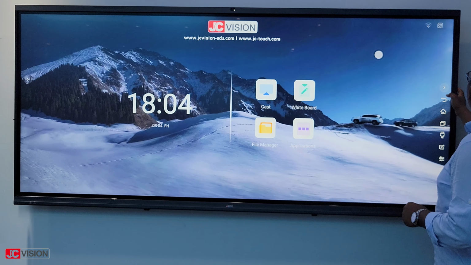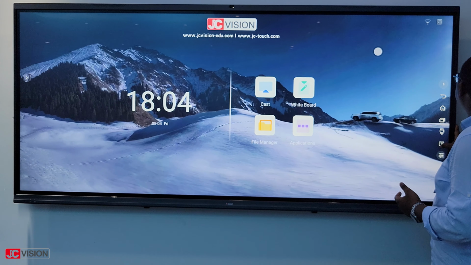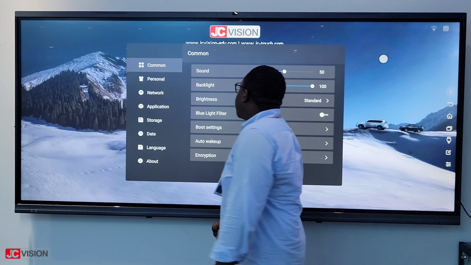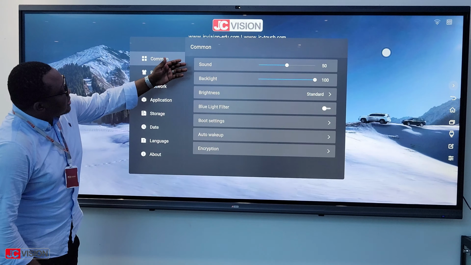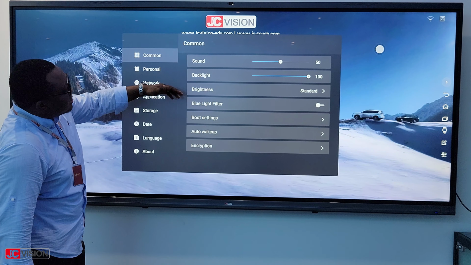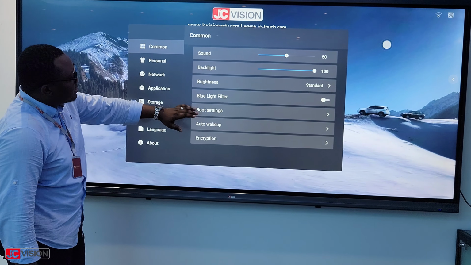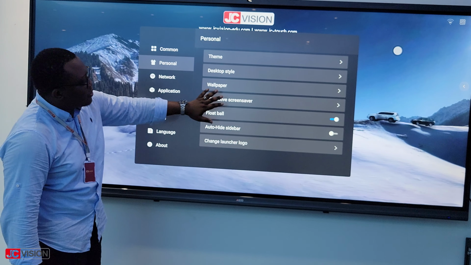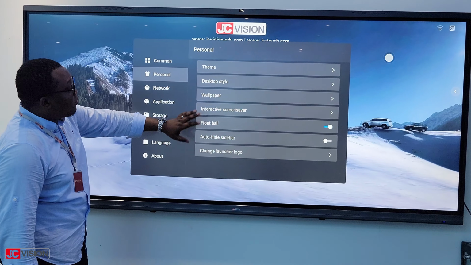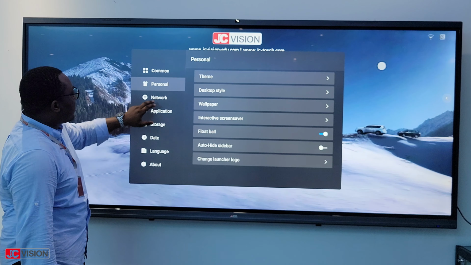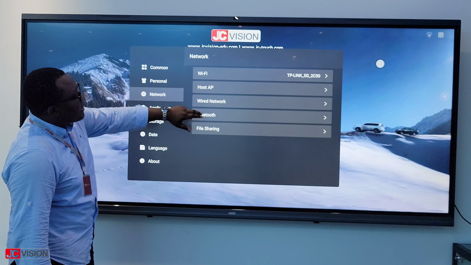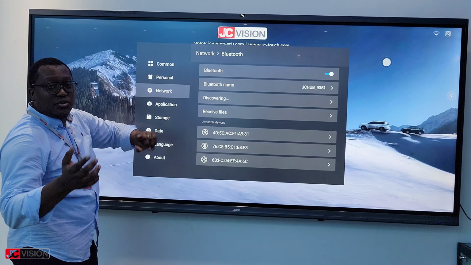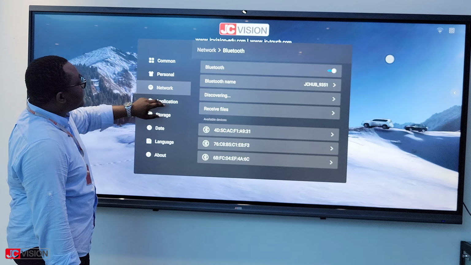Also, you can open the settings on the screen. So under settings, there are different options. As you can see, you can change the sound, the blue light filter, how the display boots. You can also customize your home screen, and also your screensaver and the floating menu if you want it to be there or not, and your network, that also includes Bluetooth, and you can share files between your 2 devices to the screen.